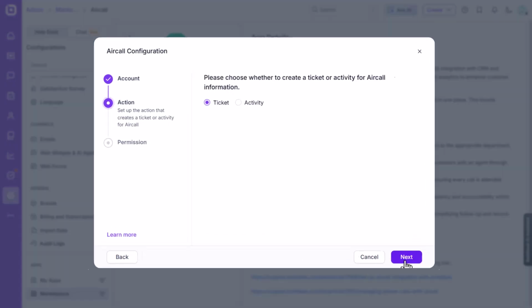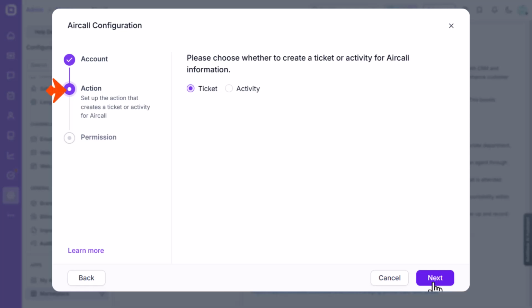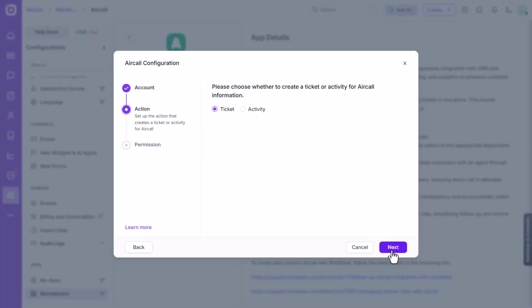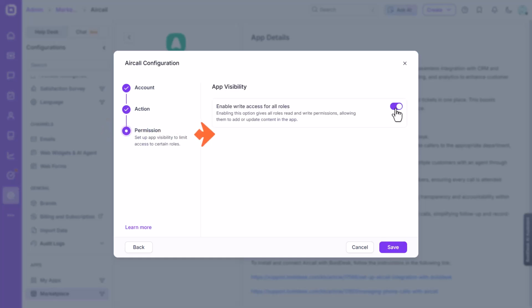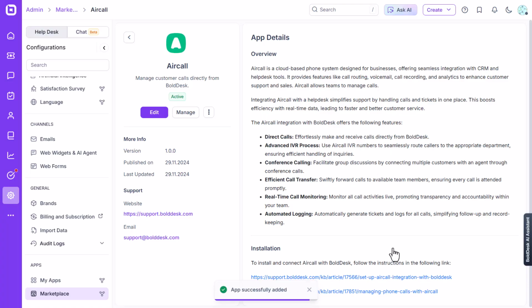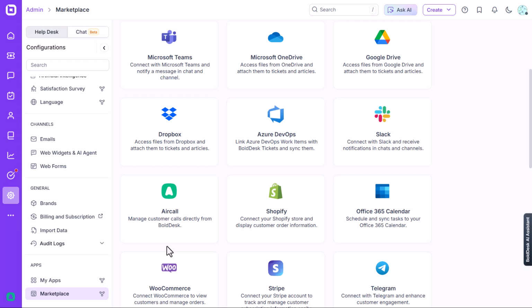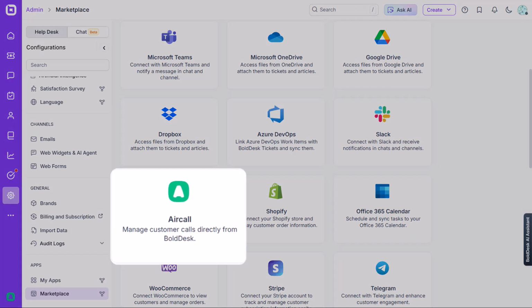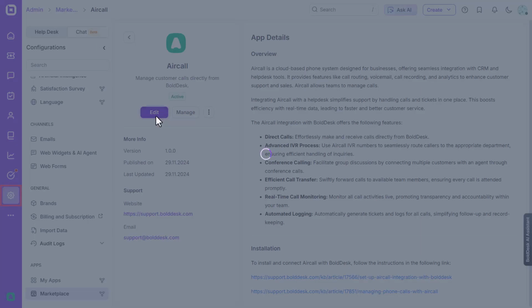Then, choose how you want to handle the Aircall information. You can create a ticket or an activity. This ensures that caller info, duration, and recording are maintained in the ticket or activity. In the Permission tab, select appropriate roles for access and save the changes. With that, Aircall is successfully integrated with BoldDesk. You can verify or modify the integration by going to the Aircall application tab on the admin page.